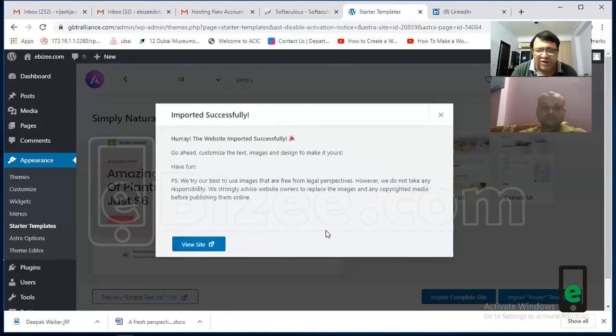Now I am very happy that within a few minutes our house is already built. It is saying, Hooray, the website imported successfully. Go ahead, customize the text, images, design to make it yours, have fun. We try our best to use images that are free from legal perspectives. However, we do not take any responsibility. We strongly advise website owners to replace the images and any copyrighted media before publishing them. Right? So this is very important, all the pictures, and I will tell you how you can completely change your design. You can recreate your house from this in very short time.